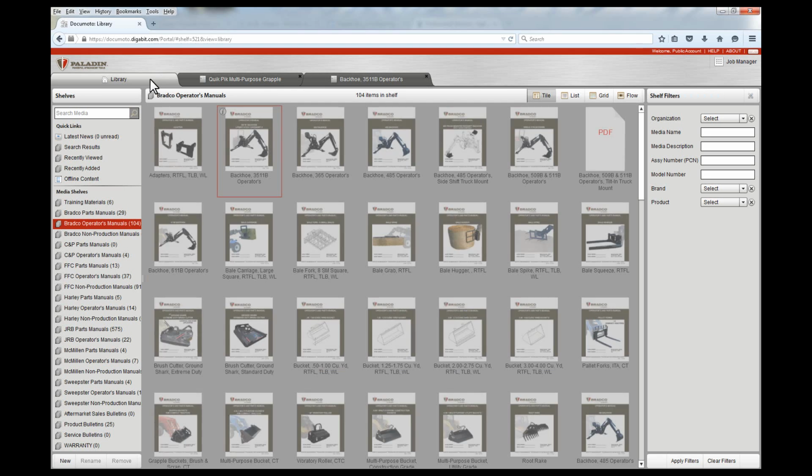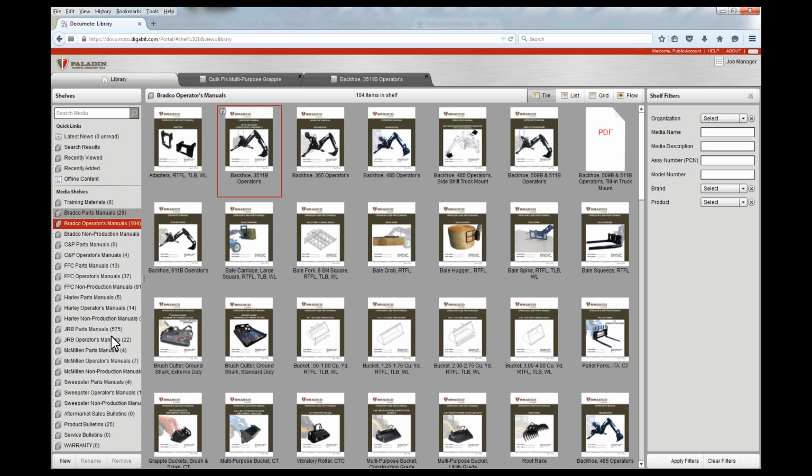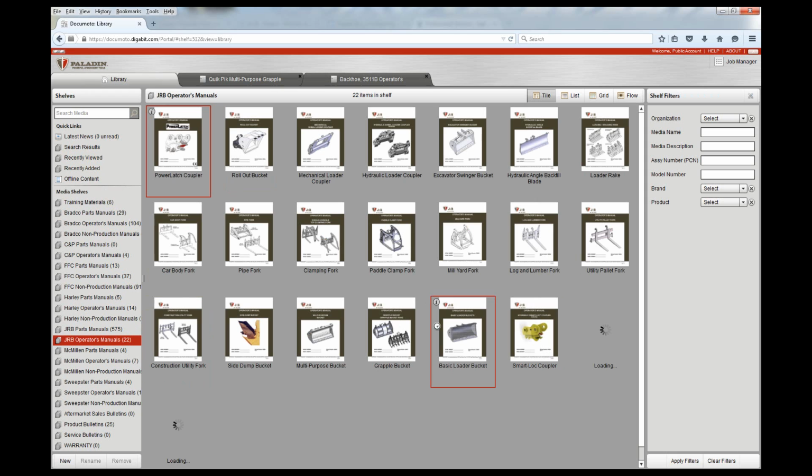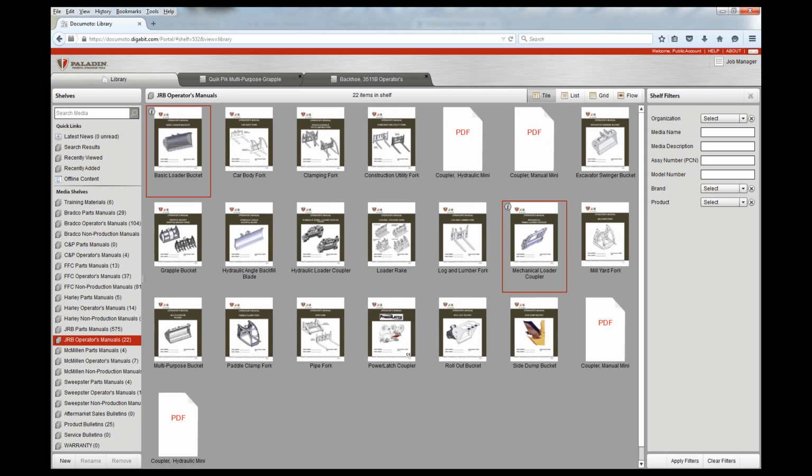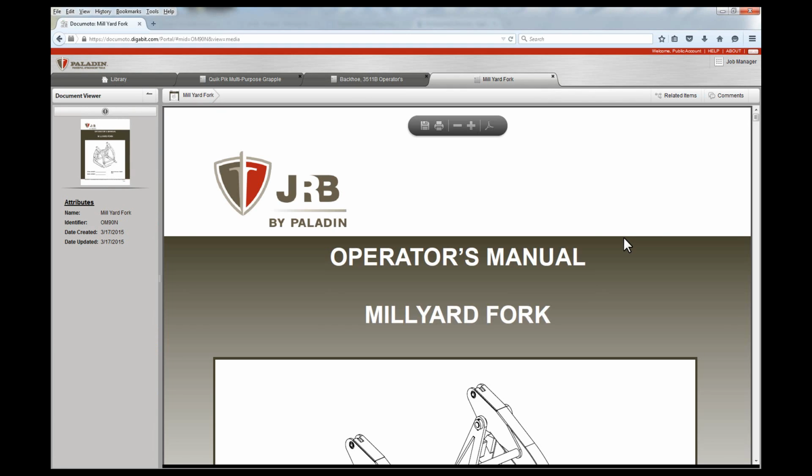Similarly, if I were looking for a JRB manual, I would go to JRB Operators Manuals and visually find the assembly that I'm looking for and open it. So far, we have looked at how to navigate and visually identify static media. But what about interactive media?